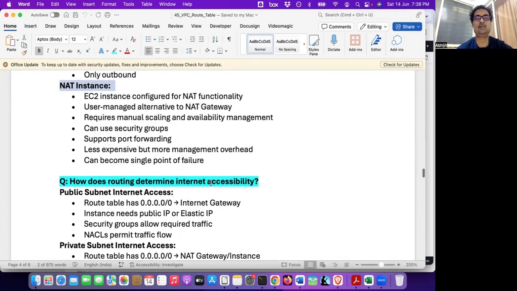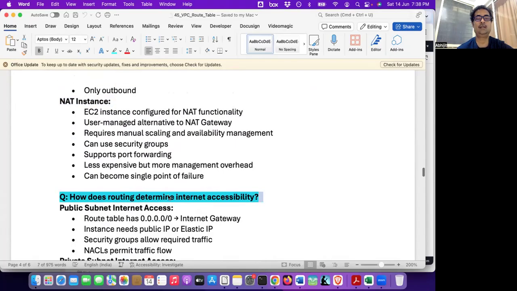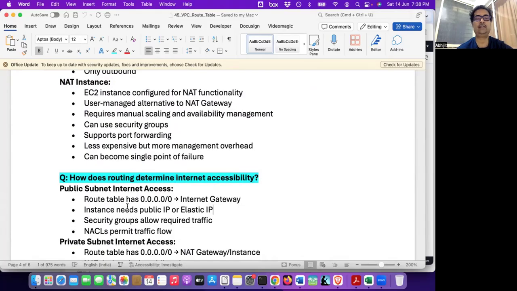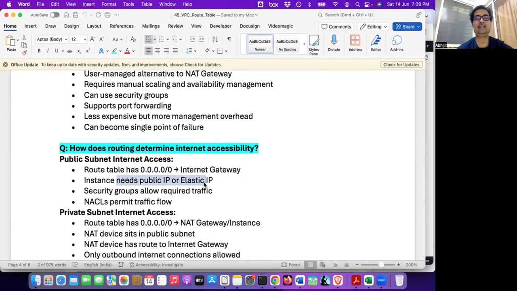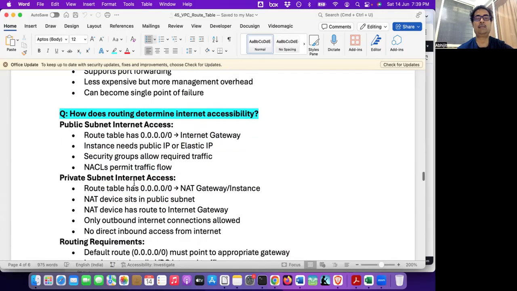How does routing determine internet accessibility? How do we know which routing tells me about the internet accessibility? If the route table has 0.0.0.0/0 with a target of internet gateway, that means it has internet access and it's a public subnet. The instance has a public IP or elastic IP, and security groups allow the required traffic. Initial permit traffic flow. So this shows it has internet access. The instance has a public IP, and this routing entry will be there in the route table: 0.0.0.0/0 goes to internet.